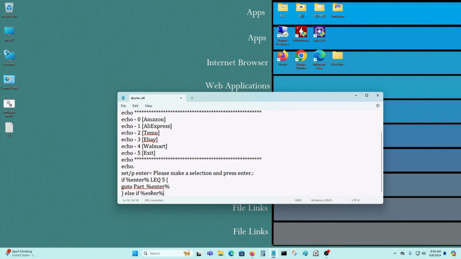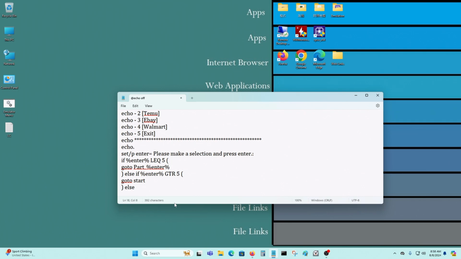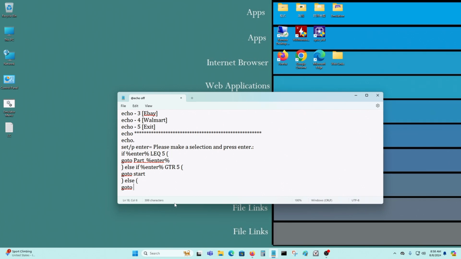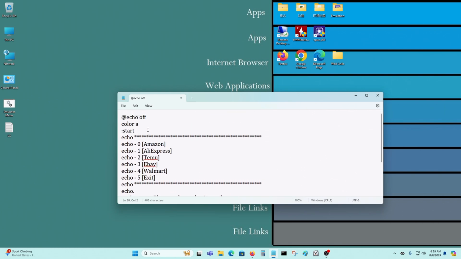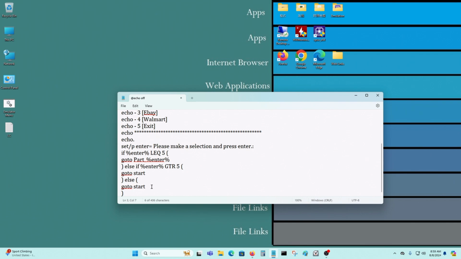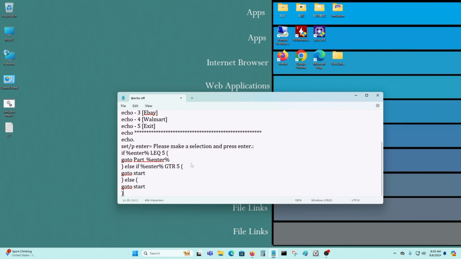Control C here, Control V. So in this condition, if it's greater than 5, it's just going to go back to start. That's what it's going to do. If it's anything else, it's going to go back to start. So that's a condition for the if statement.